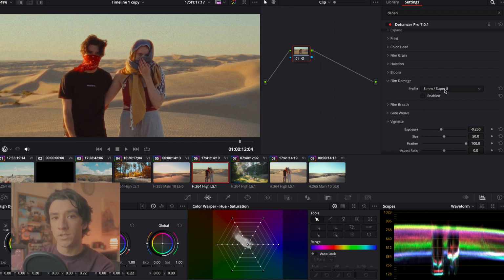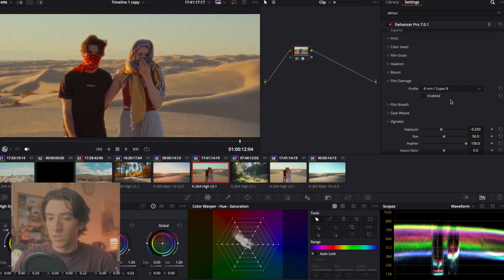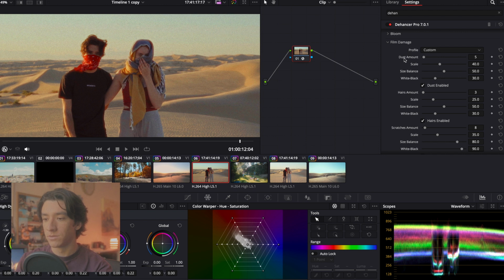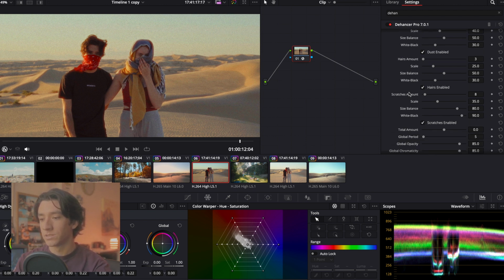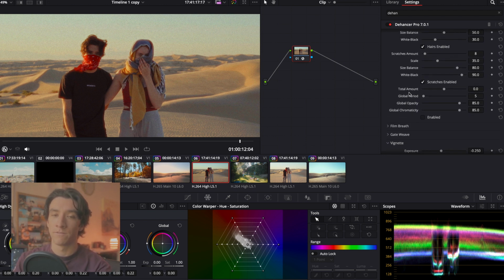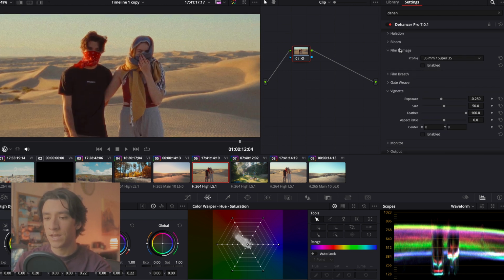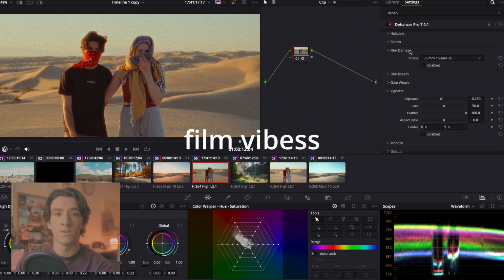Next is film damage, and this one's actually really cool because this emulates dust, hair, scratches, basically anything that damages the film. So as we can see, we have, of course, 8, 16, 35, and 65. But what's really cool, you can go down to custom, see the dust amount, hairs, scratches, literally everything in your full control. I don't normally use this one. I'm not the biggest fan, but just for the sake of the video, for the film vibes.